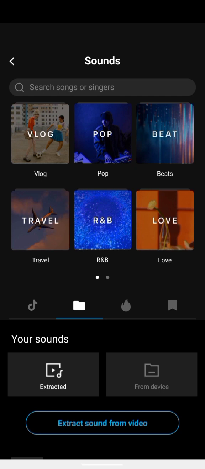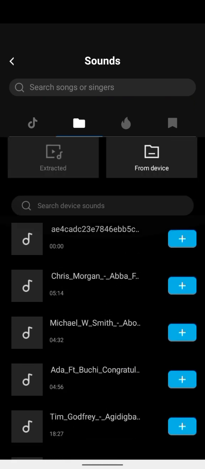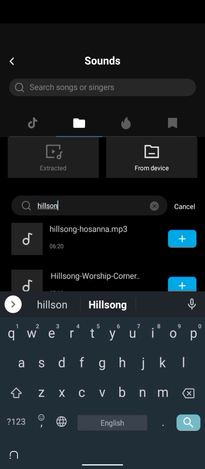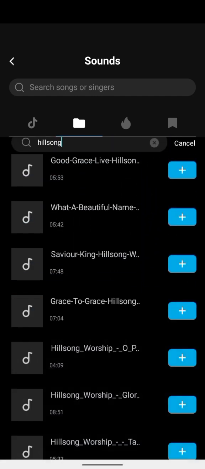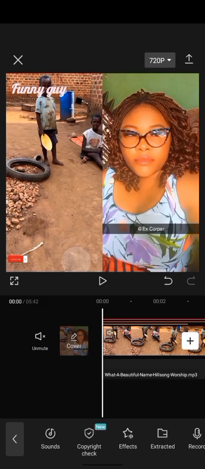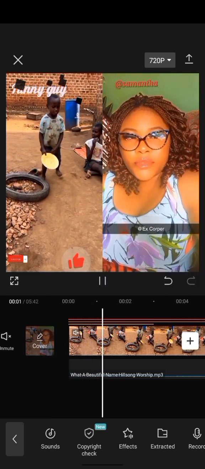But this one, I don't want to extract the sound from any video. I want to take a song from my device. So I am going to click on from device, and it has opened up songs on my device. You can decide to stay here, maybe search. If I want to use Hillsong in my project, I will just type in Hillsong and all the songs from Hillsong will pop up. You understand? And then you click on the plus sign to add a song to your video. Plus sign. Now we are going to play this video again. You now hear the new song that is playing. So a new song is playing.